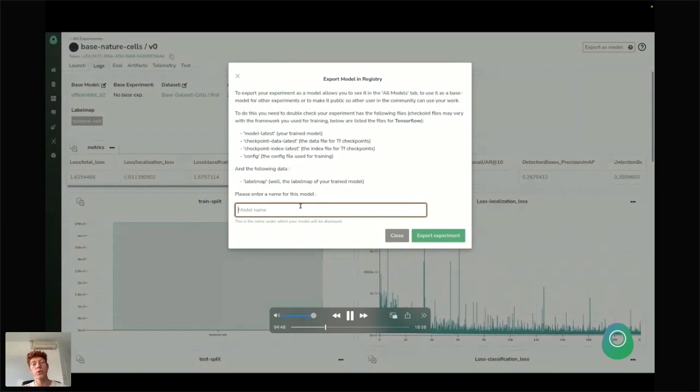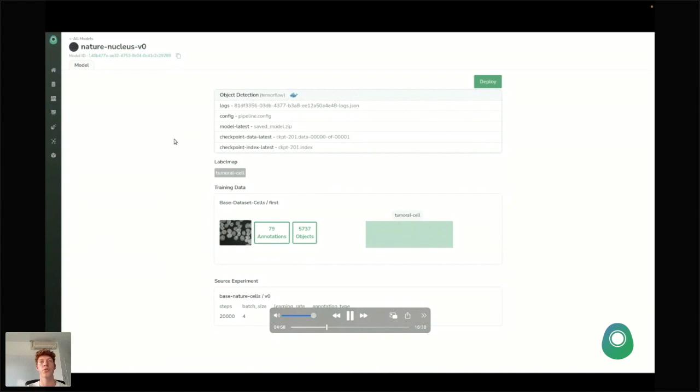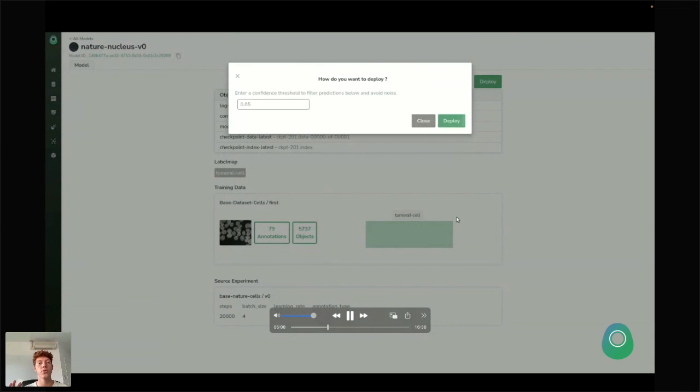What we will do is convert this experiment into a model that will be saved in our registry and that we will be able to deploy. So this leads us to our registry. So in the model page, where we can access the files, to retrain or deploy, the training data, the original experiment. So let's click on deploy, and what we'll do is set a minimum confidence threshold to limit noise in our predictions. All right.